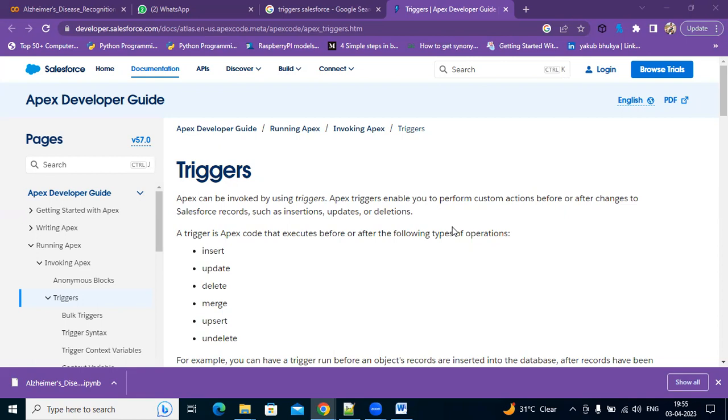Simple, remember. If you are updating the same record, the same object record, at that time you can go with before triggers. Based on some condition, if you are updating any other related record, you can use after triggers. Clear?